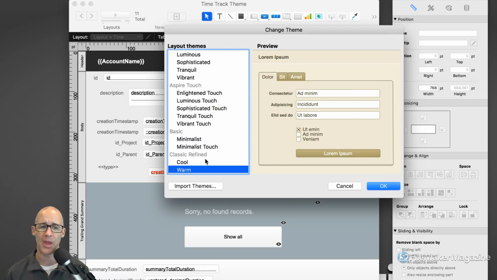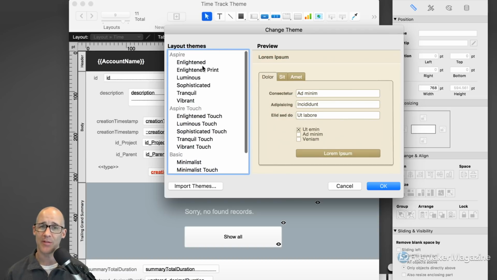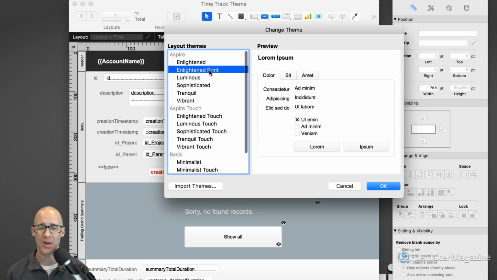Cool and Warm, they're okay. Enlightened is the one that FileMaker defaults to, and Enlightened Print is really for printing, so we can't use that for the user interface. So in terms of selection, we don't have a whole lot within FileMaker. So I decided to solve this problem by creating a number of themes, but I did it based on some standard formats.